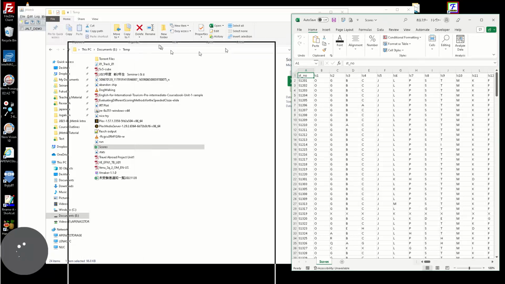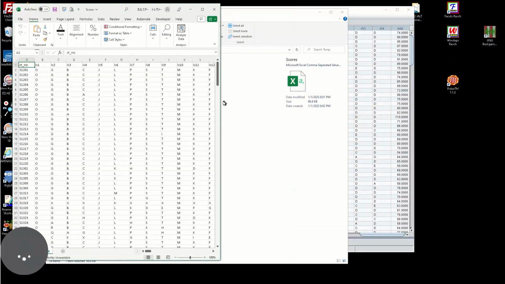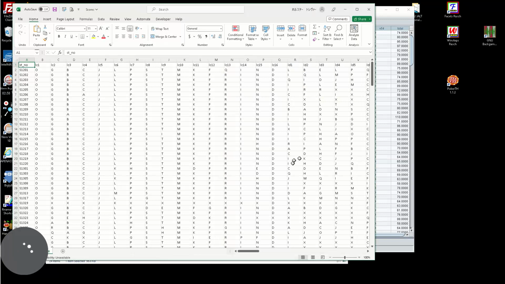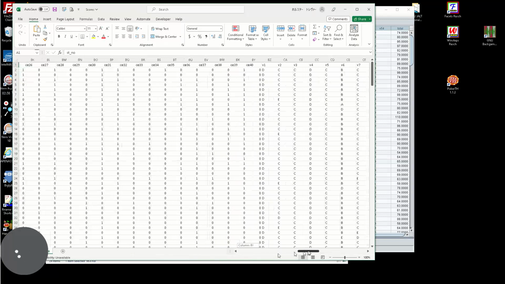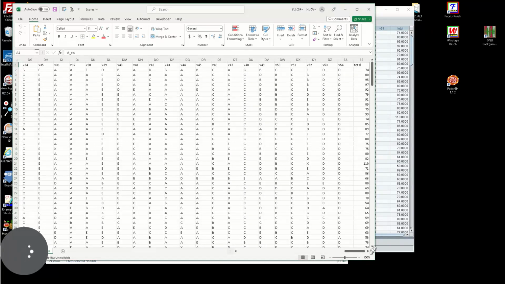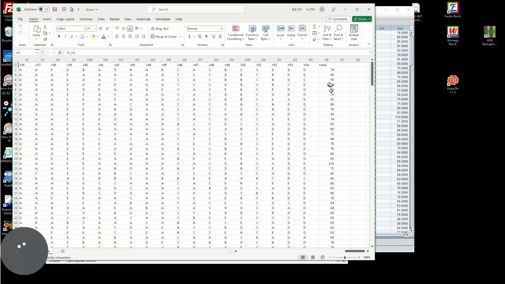So here we have our complete data set, and at the very end we have a total score for each student. So that is what we would use for giving our classroom grades.